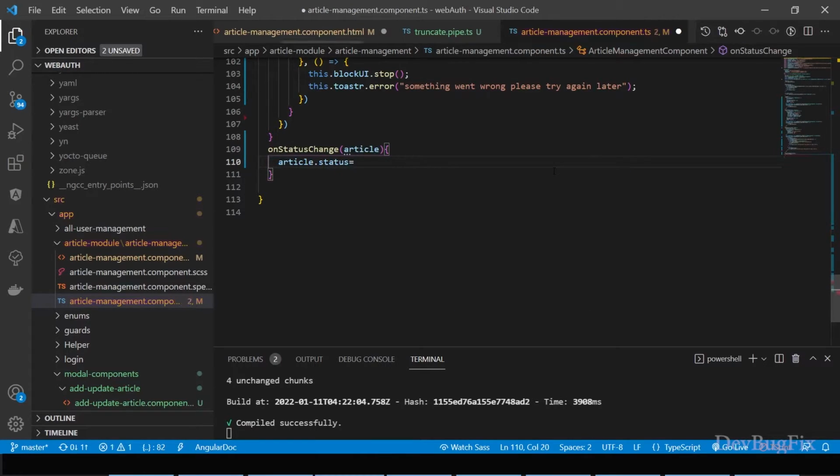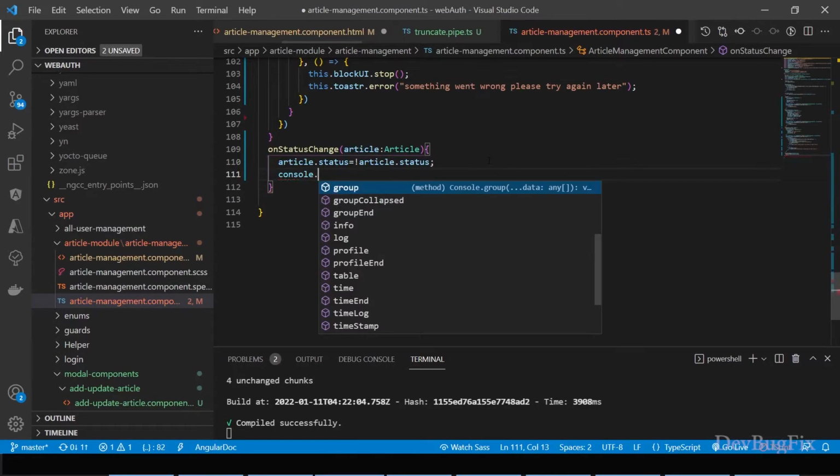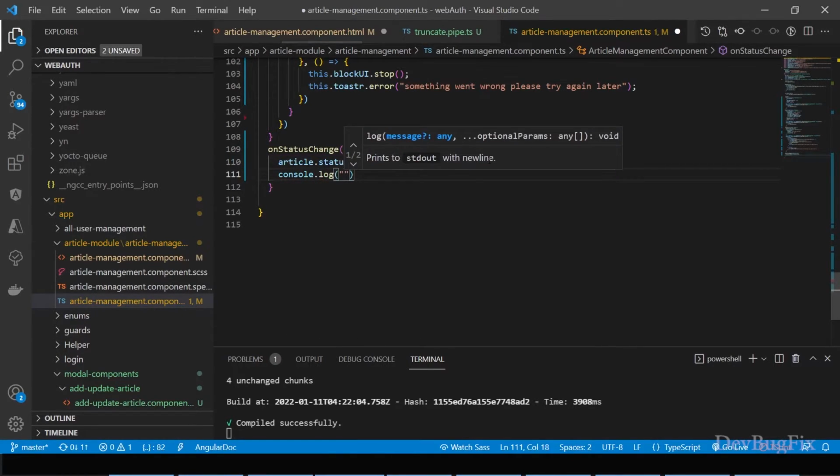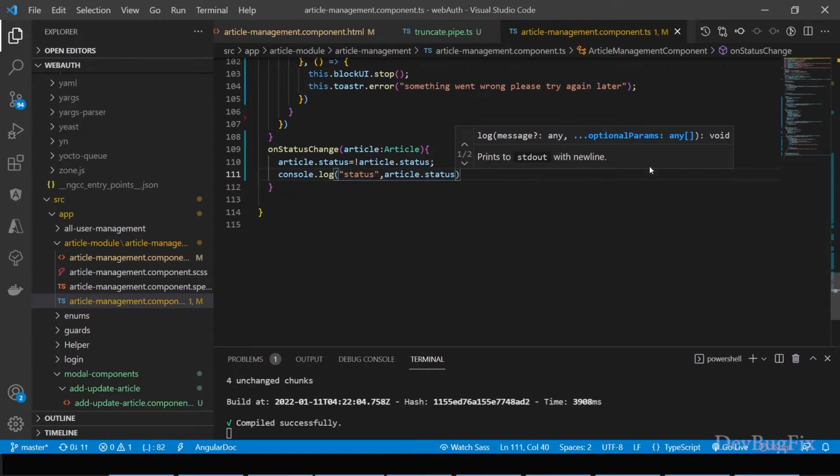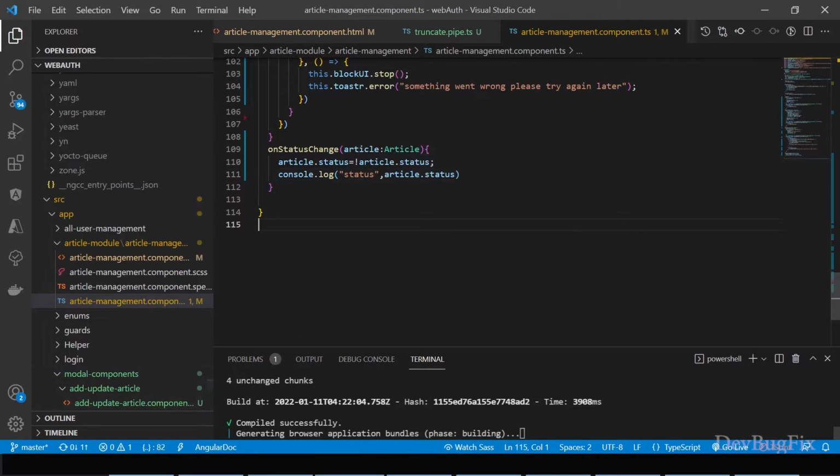Article.status. I will add type. Article.status and I will use not operator. So this will toggle the article status. So when article status is published and user click on switch button, it will unpublish the article. And I will use console.log to check is it working. Save the changes.